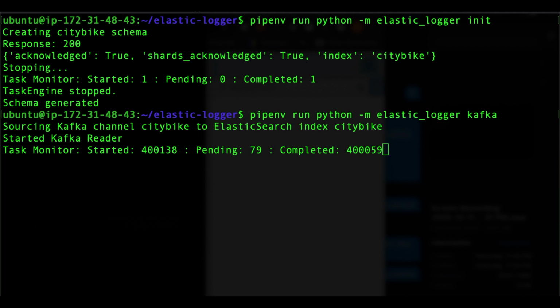On the node running the Elastic Logger service, we can see that there are messages flowing through the Kafka topic to Elasticsearch. This whole process for the 1.6 million records takes about 23 minutes. However, I've compressed the process to a 30-second video clip. Once this is done, we'll take a look at the queries I've created for the Elasticsearch index.